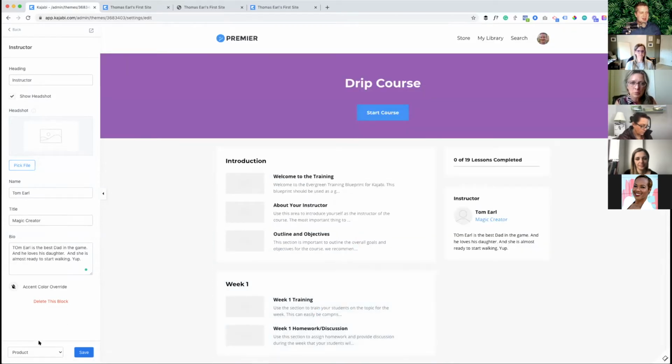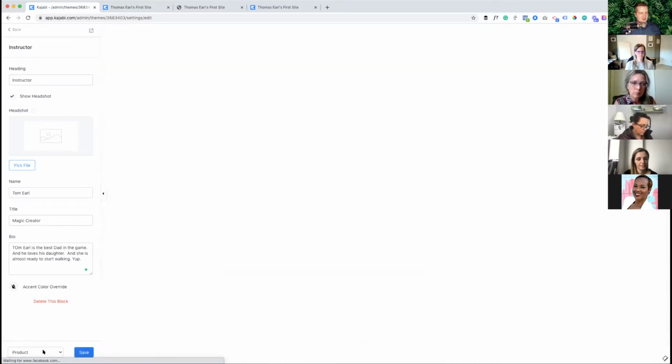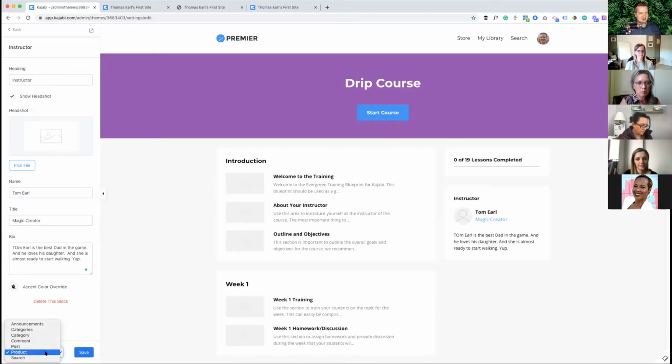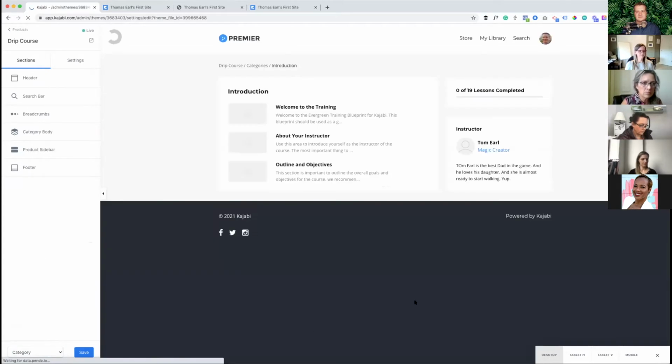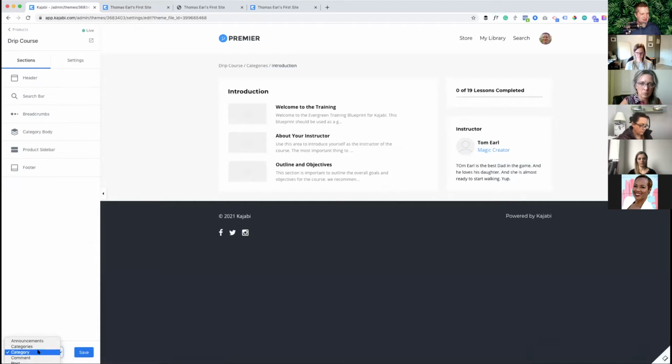Okay, so then you need to do this for all of the levels. So you come down here again, and you go to category, see what category looks like. Okay, category's cool, nothing there. But then is it post? Let's see what post looks like.